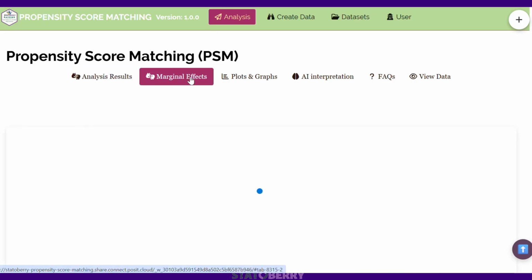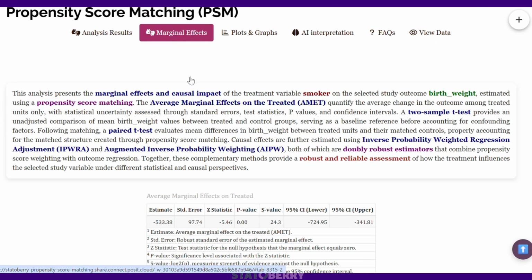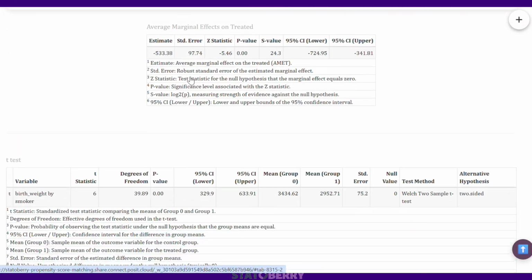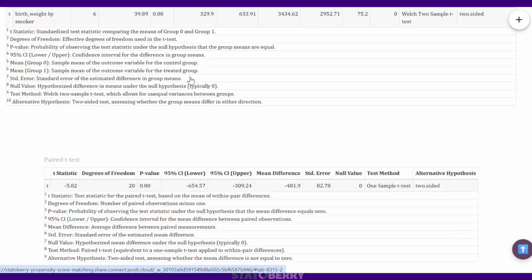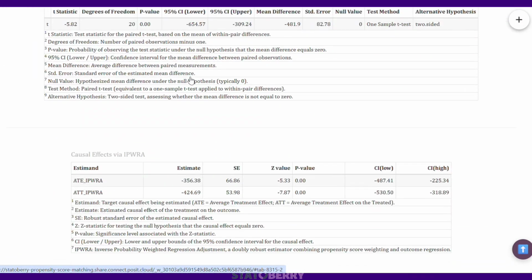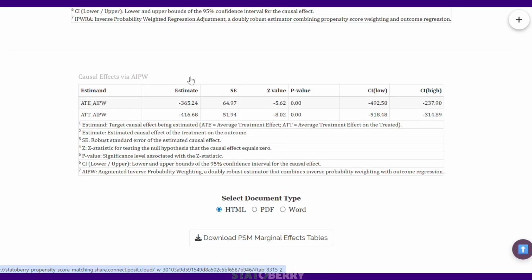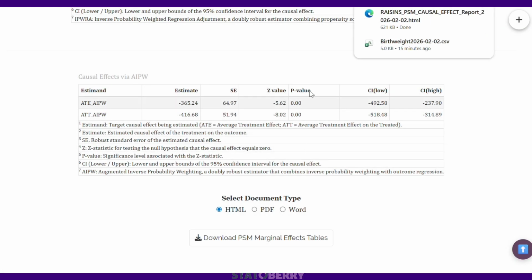The Marginal Effects tab shows the actual causal impact of treatment on the outcome after adjusting for selection bias. In RAISINS, marginal effects represent causal treatment effects, not simple regression coefficients. When PSM is used, the marginal effect corresponds to the average treatment effect on the treated.